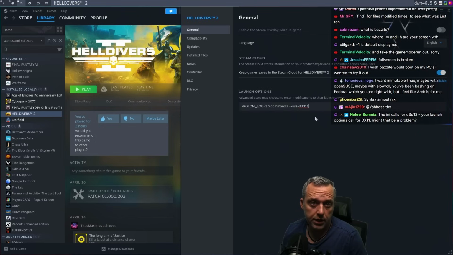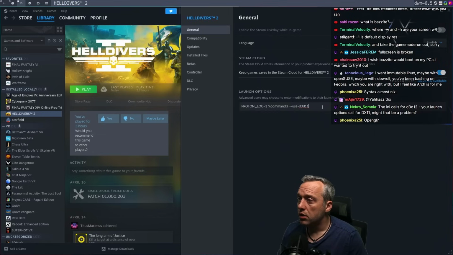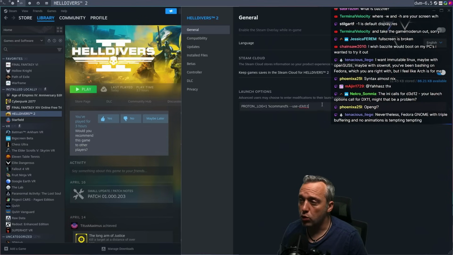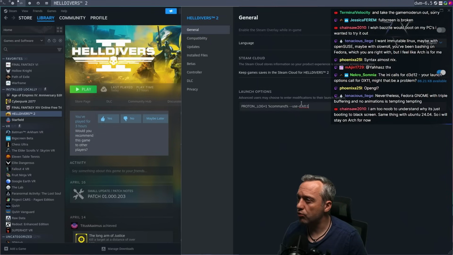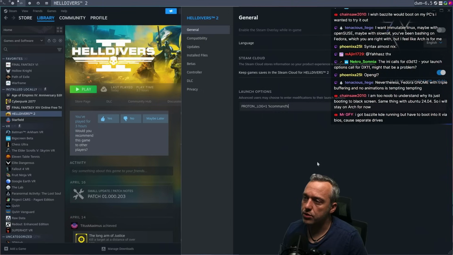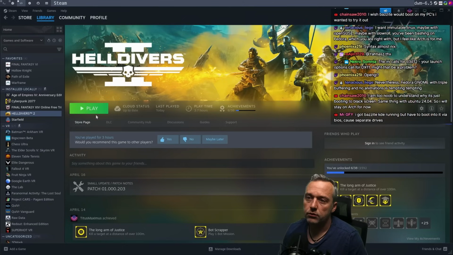I don't see the INI calls for D3D12. Your launch does D3D11, could be the problem, Necro. We could remove this section. Let's try to relaunch real fast. Well, we could remove that. Let's just do this stock, right? And just play it without any settings. And then once it crashes, we can look at the Proton log.